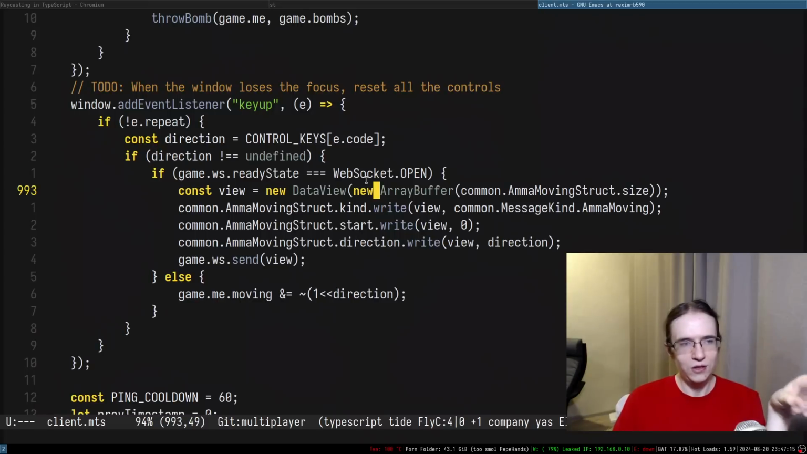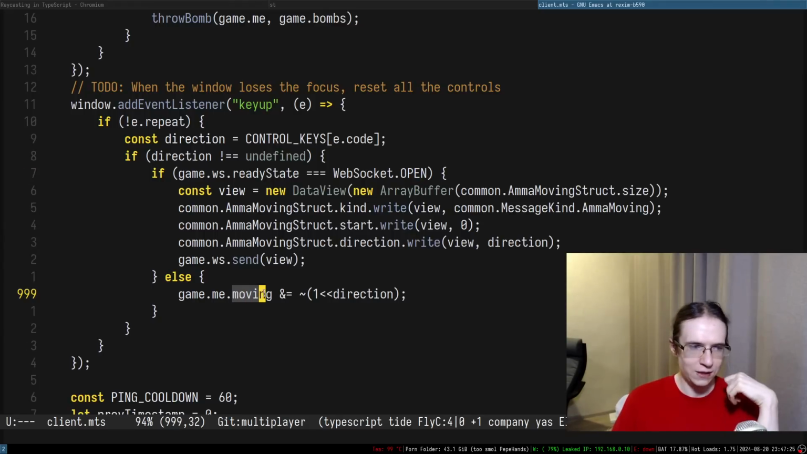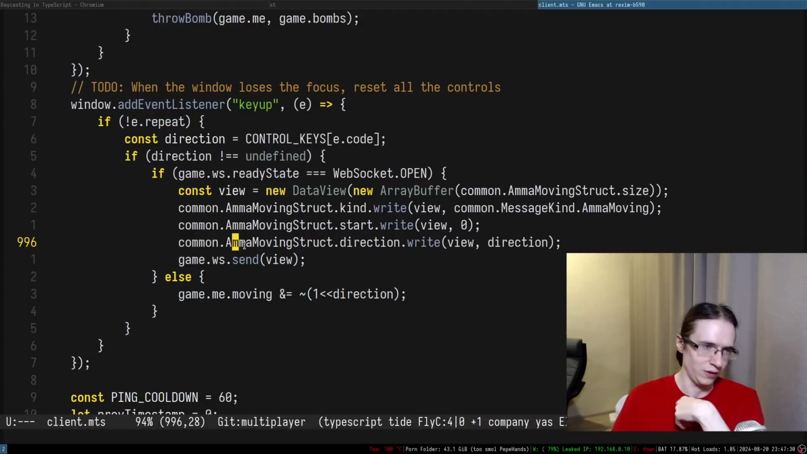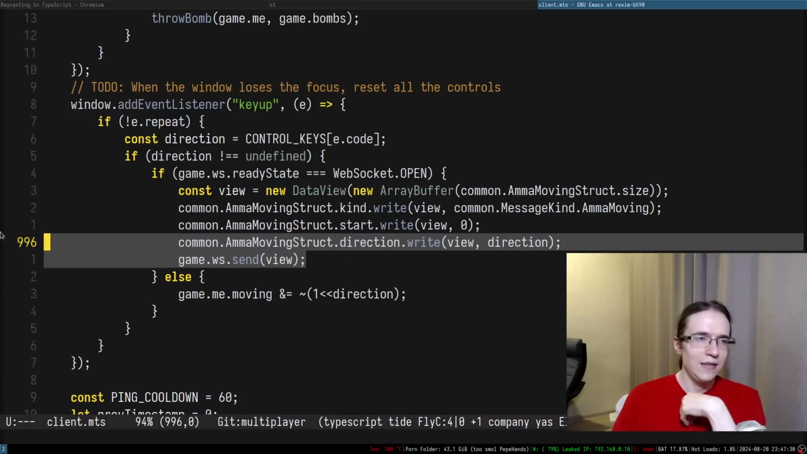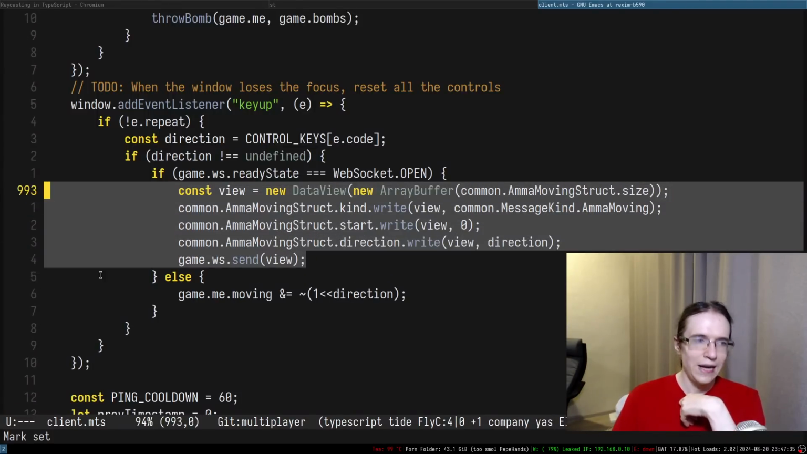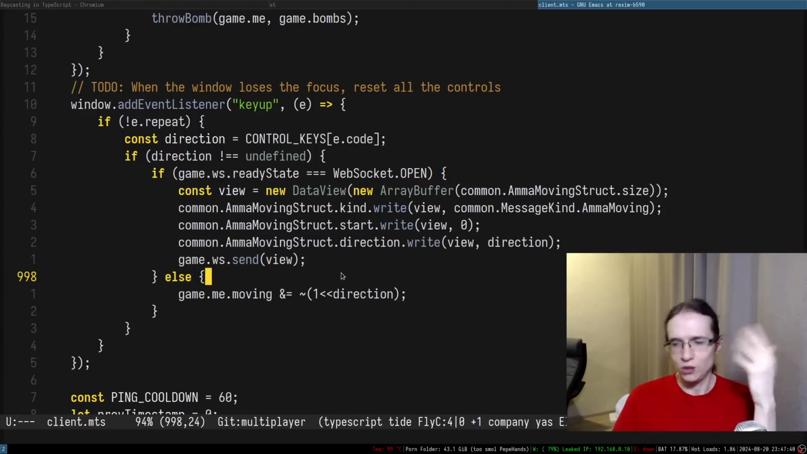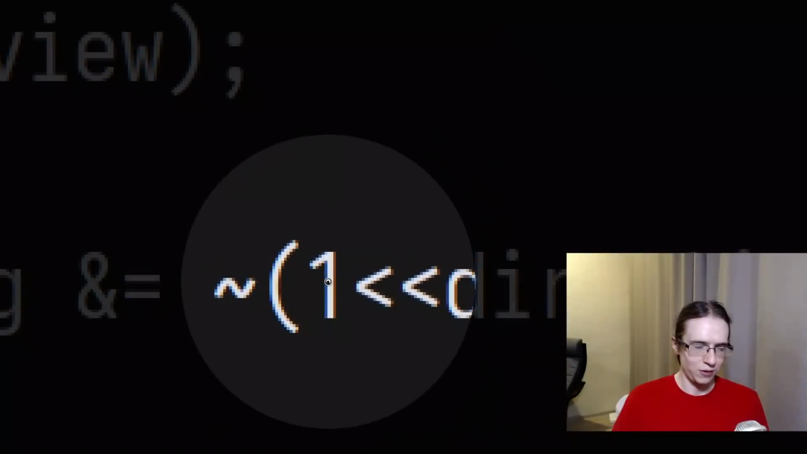If the state of the socket is something else, and usually something else means that you're not connected, we just set moving to true, right? So it's key up, it's actually false. So we're updating our moving or something like that. As you can see, in case of being connected to the server, we send a message to the server, but if not connected, we don't even send anything, we don't even wait for the confirmation, we just do that. So how do you like my C code in JavaScript?